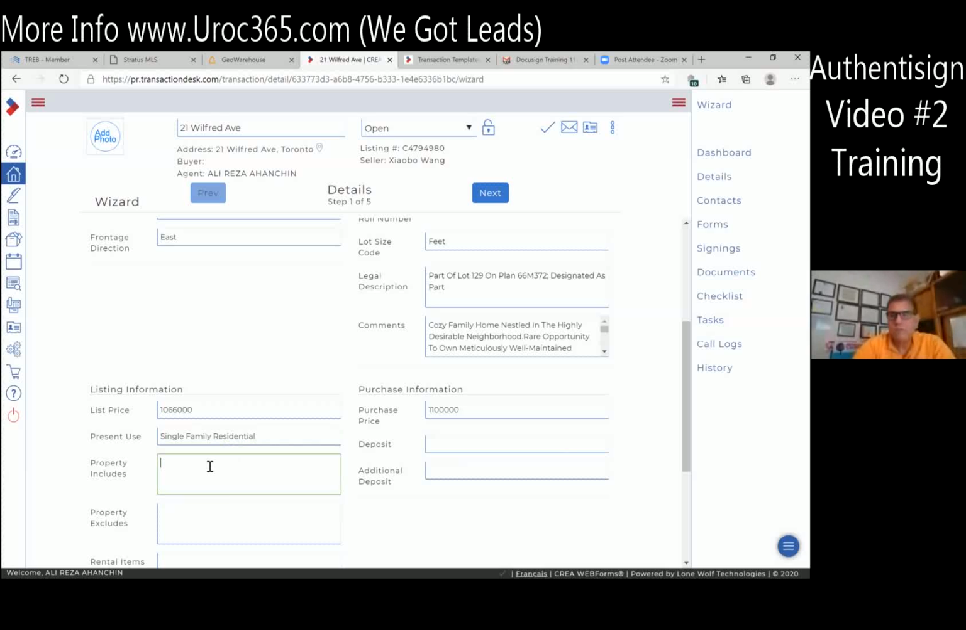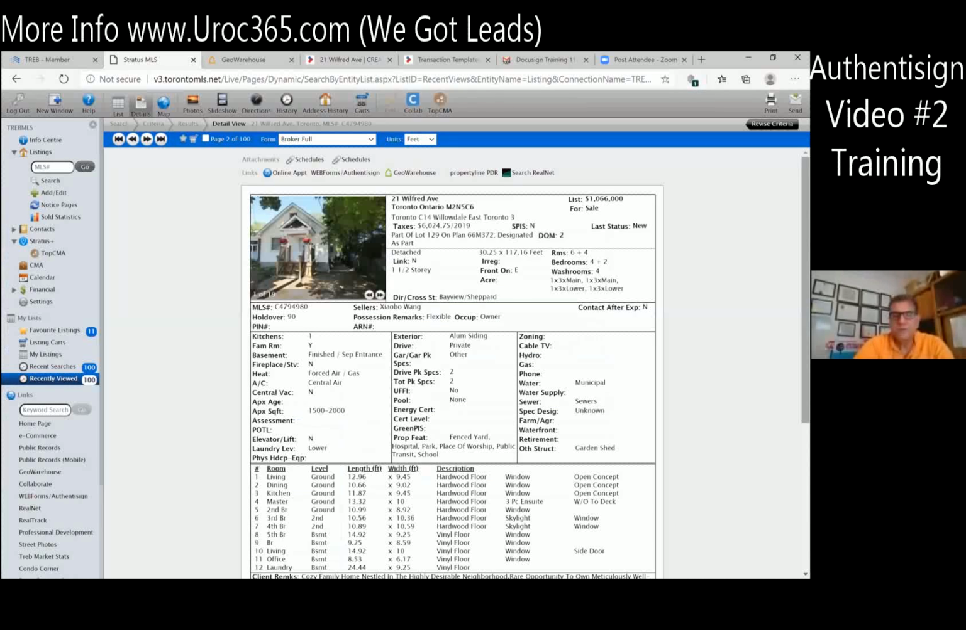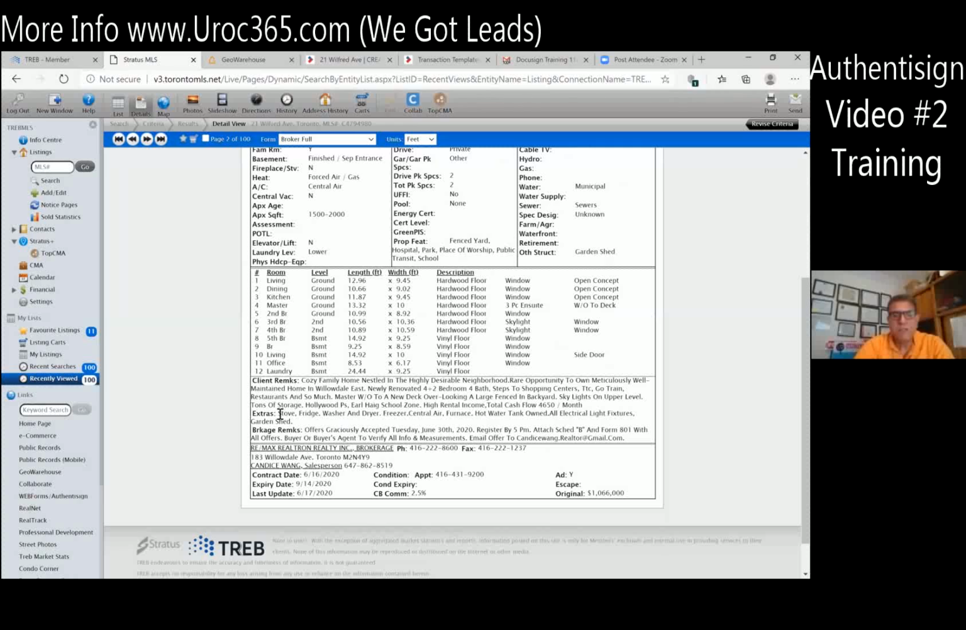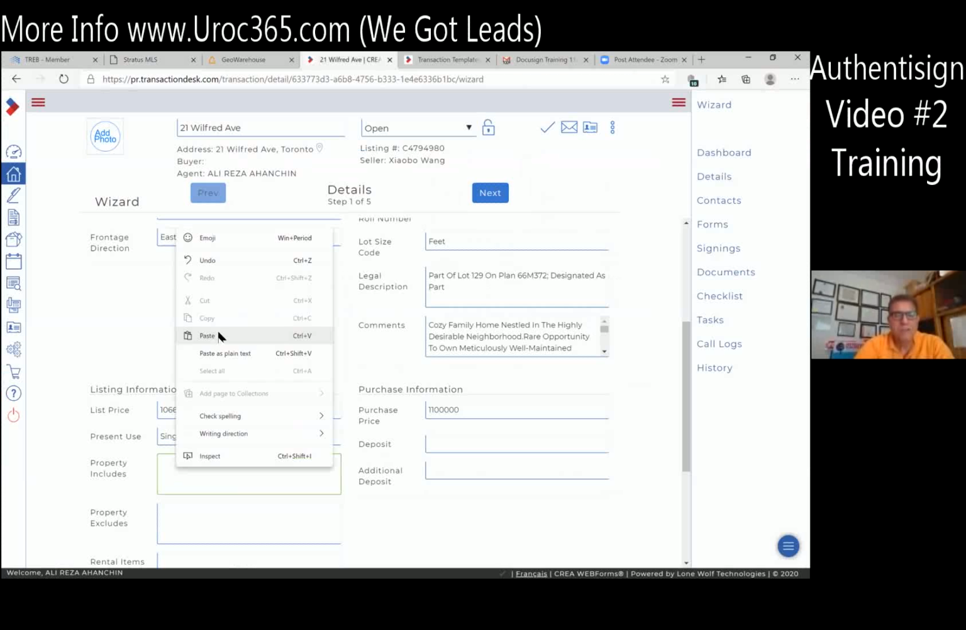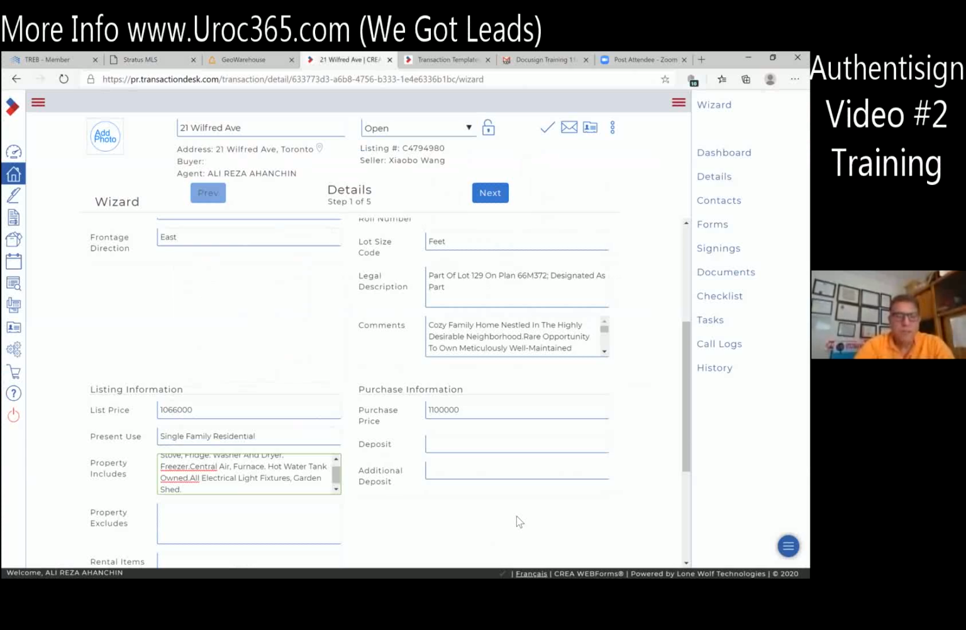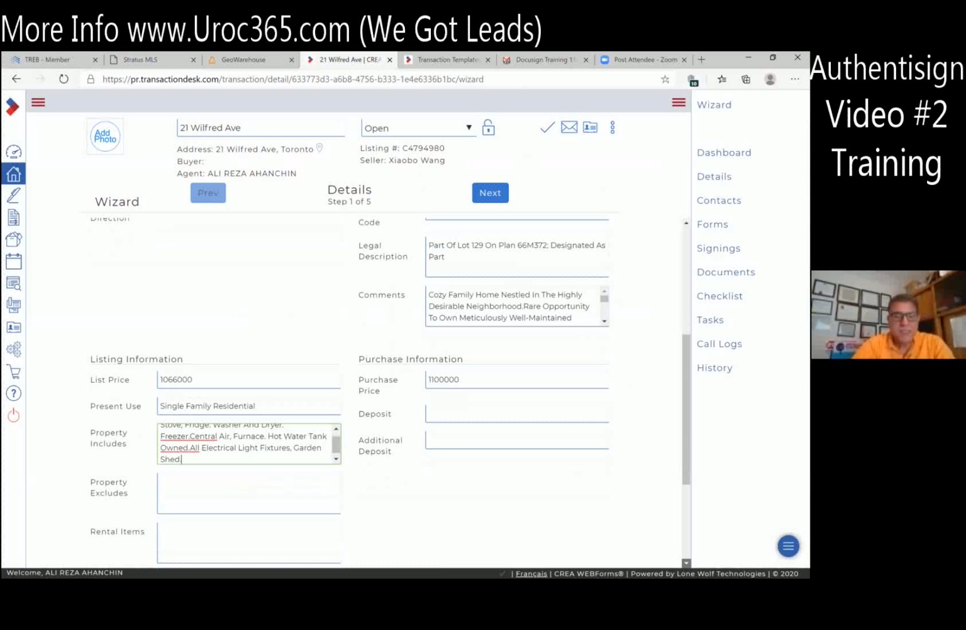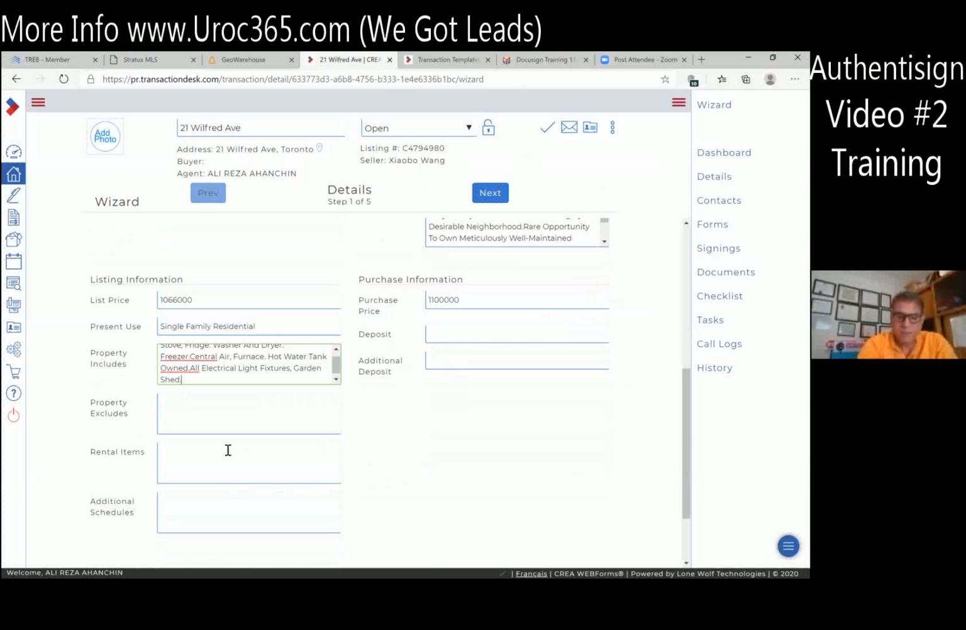Property included. Again, copy and paste from the MLS. Go to the status MLS again and bring it down. On the extras, just use copy: a stove, fridge, washer, dryer, all the things. Bring it in and put it here. Property included, paste. That's it. Property excluded: if something is excluded, it is in the description and in the extras. For this property, there is no exclusion. And rental item, usually it is the hot water tank.